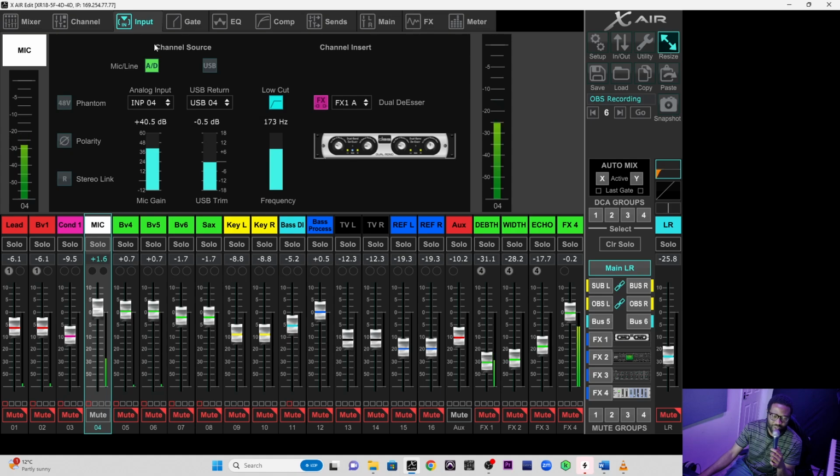So now that we finished the channel source and we've set the input gain or USB gain as required, then we need to look at the low cuts and set that as well.